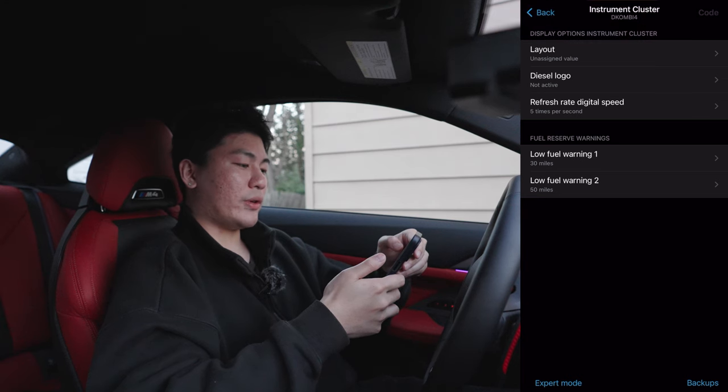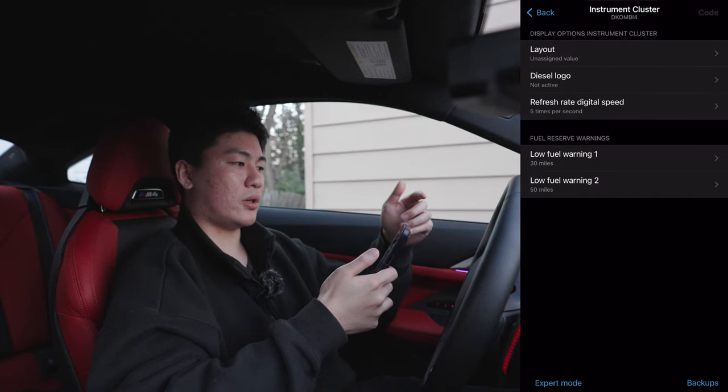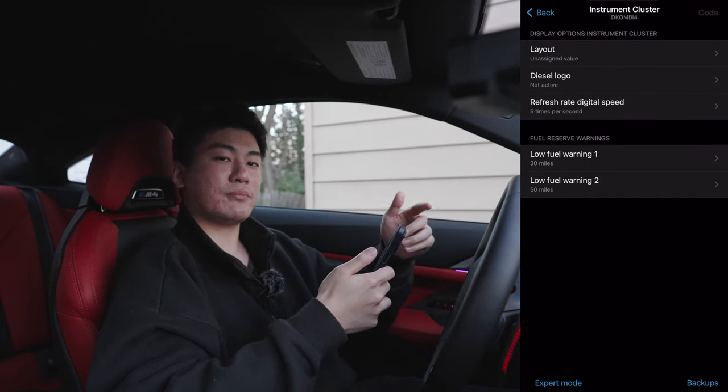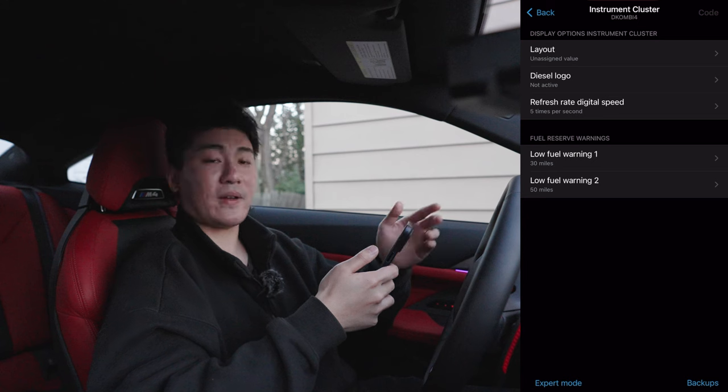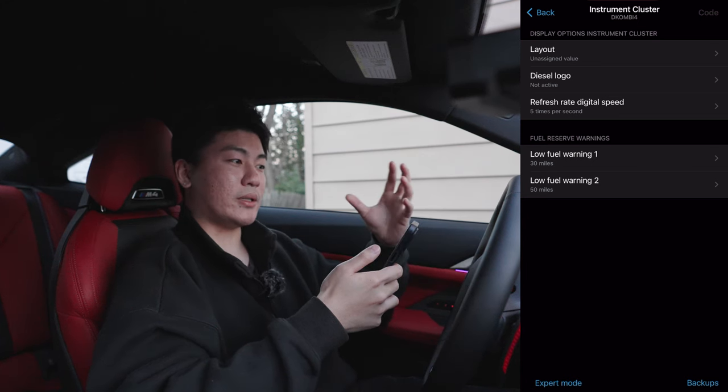Then we have the refresh rate, digital speed. That's how many times per second your speedometer is going to refresh. Keep it at five times per second so you have the most accurate speed. There you go. You won't see the number lag behind.